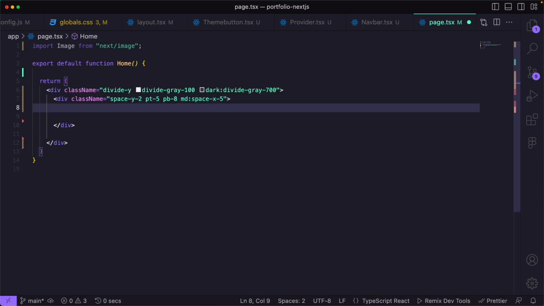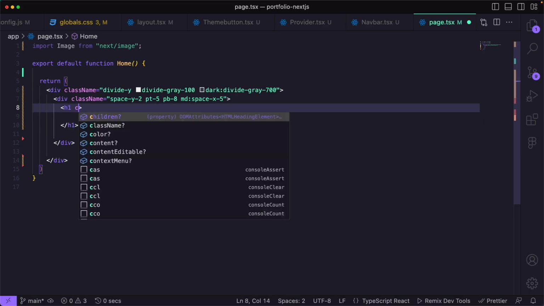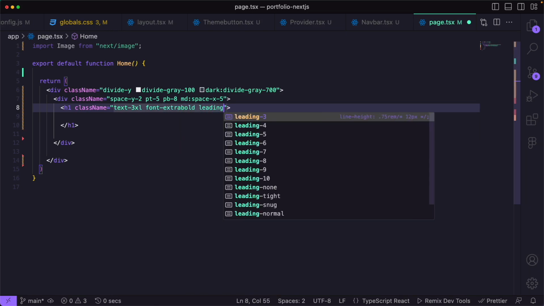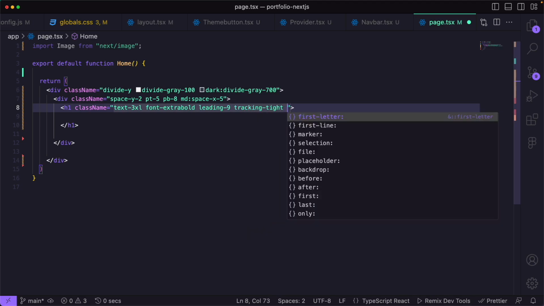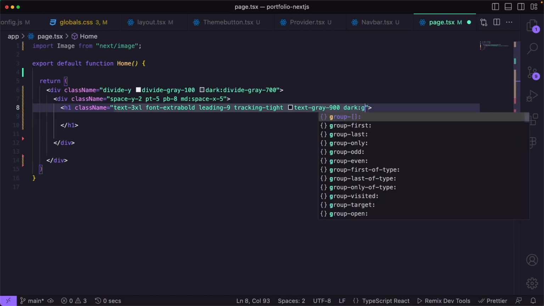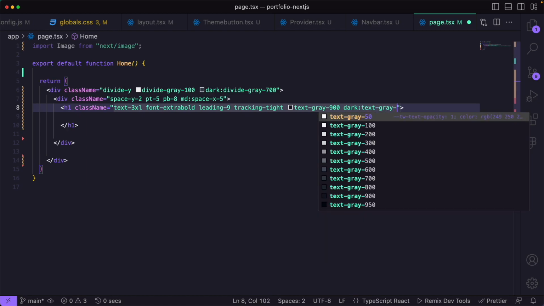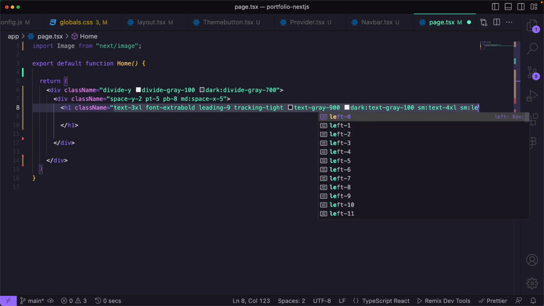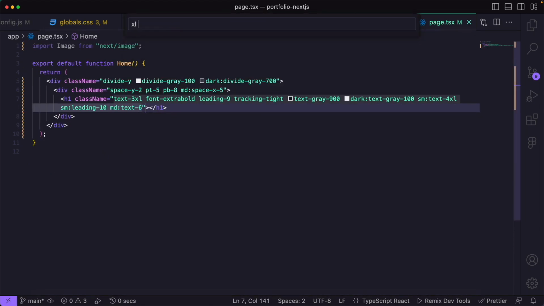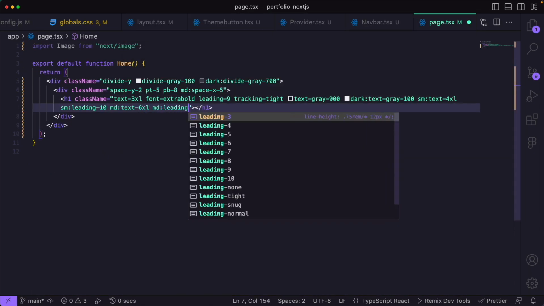And then inside of this div, let's create an h1 tag. Let me give it a class name of text, which will be 3XL, font, which will be extra bold. Let's also do a leading of 9, not 8, but 9, tracking, which will be tight, and let's do in text, which will be gray 900. Let's do in dark, which will be text, let's say gray 100. Small, which will be text 4XL, and small leading of 10. Medium text, which will be 6XL. And let's do in medium of leading 14.